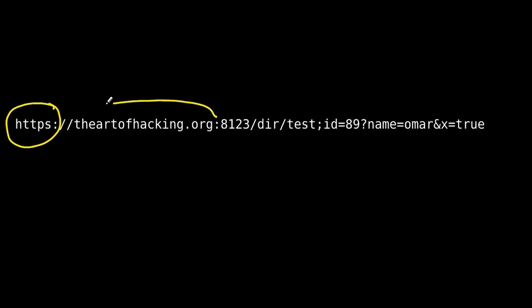Then you have the host, or the IP address of the server. So it can be an IP address, it can be a DNS name or a fully qualified domain name. In this case, the host is theartofhacking.org. You also see subdomains like www.theartofhacking.org or web1.theartofhacking.org. So, of course, you can have subdomains. In this case, it's very simplistic. It's just theartofhacking.org. Then you follow that with an optional port.